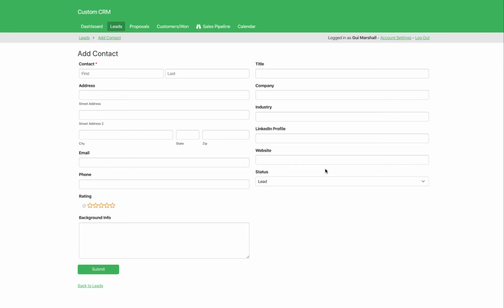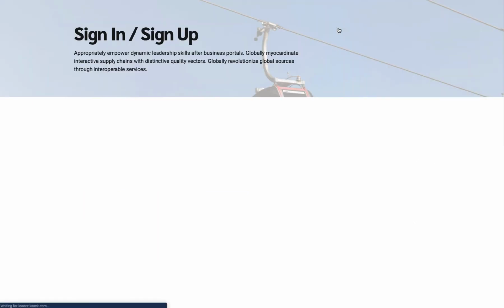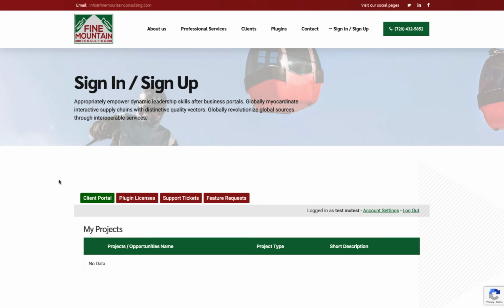A more traditional tooltip typically resonates better with your clients, or the users of the app. So I'm going to walk you through how to set this up. First and foremost, go to my website, finemountainconsulting.com, and go to sign in or sign up. If you don't have an account, go ahead and create one.